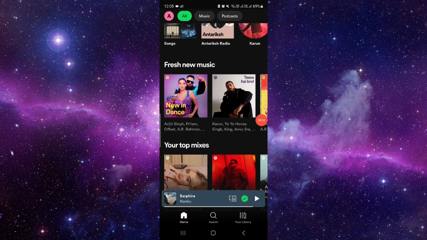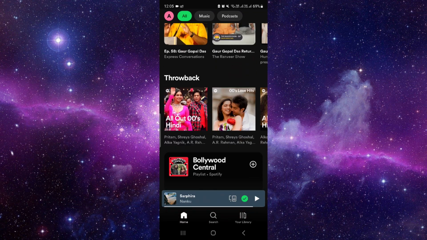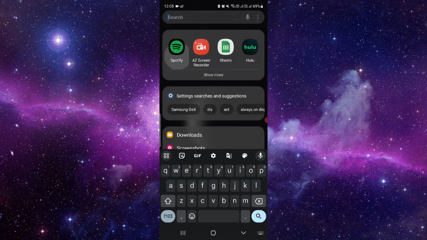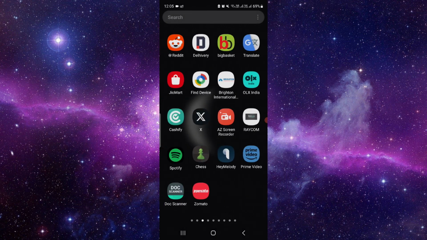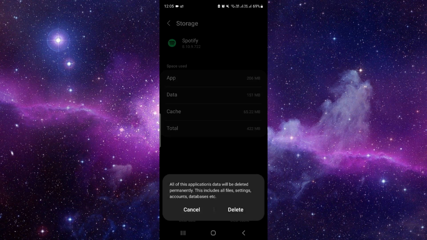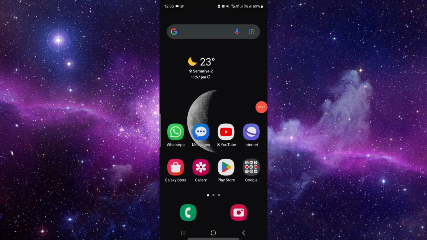You can just raise a query with customer support, or the second thing you can try before this is to clear your existing data with some small steps. Just go into the app, click on the I button, click on Storage, and click on Clear data. Clear the existing data, then open the app again and log in. By following these small steps, it can be fixed.